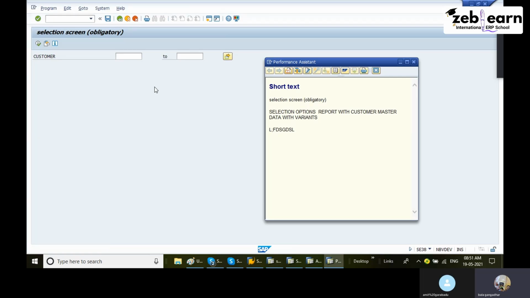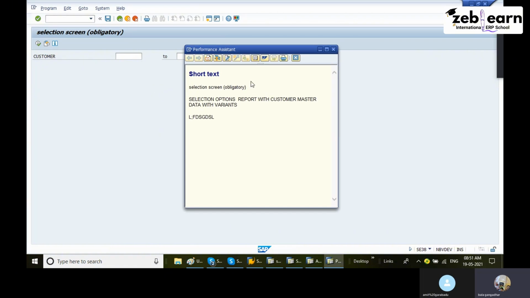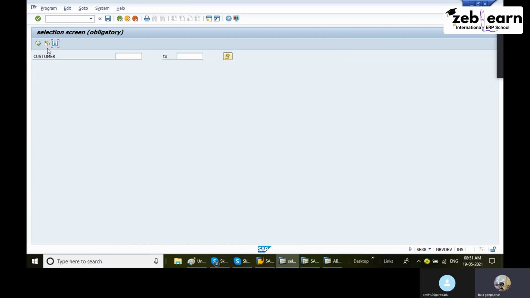Now it is created. This is about the information. Like our own document related information, we can create in SAP. After the variant, it will create the information icon.